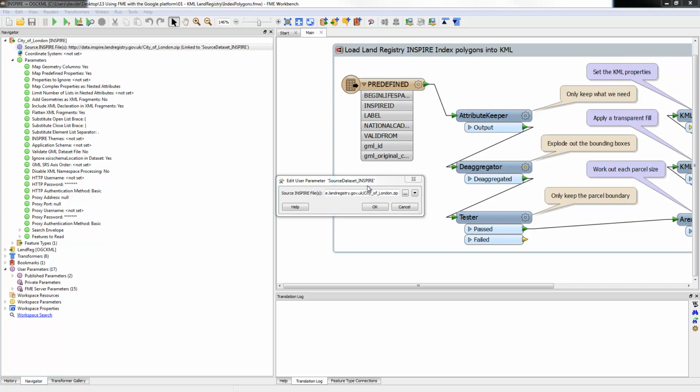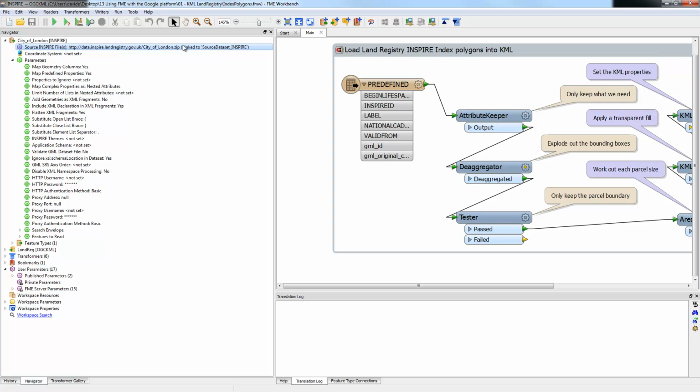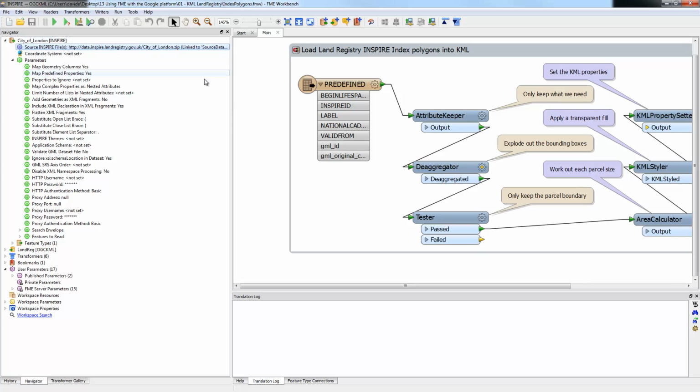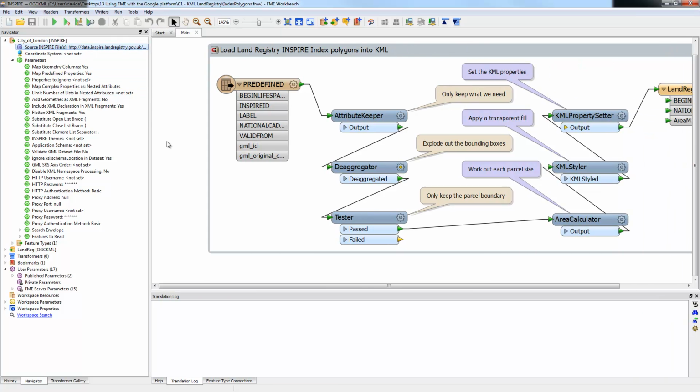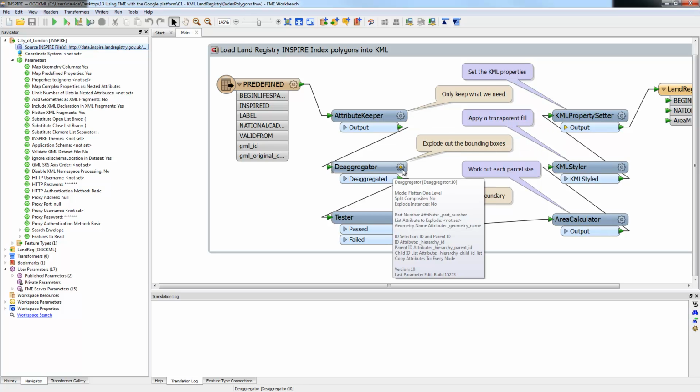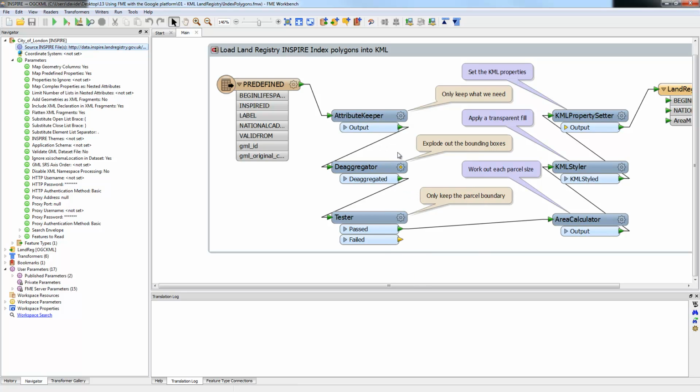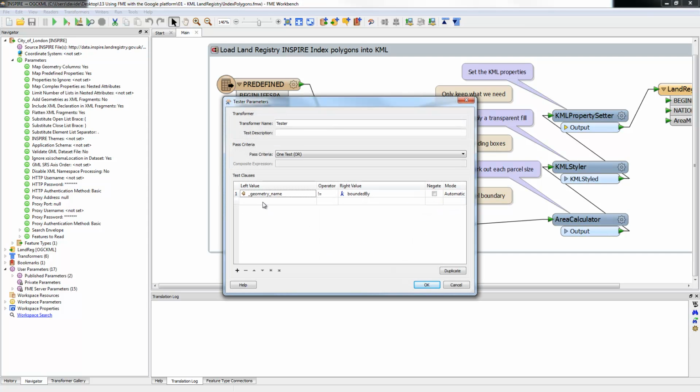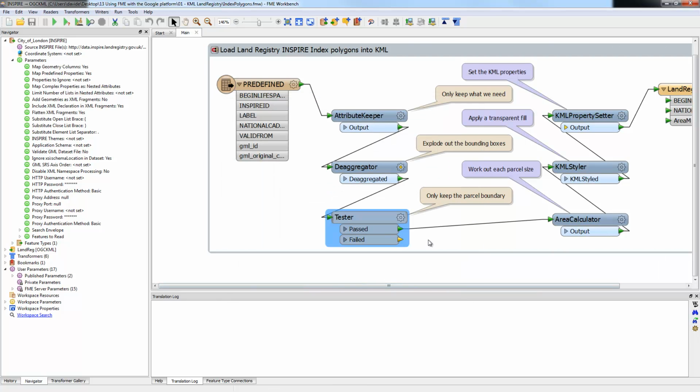So FME in this case is reading the City of London directly from the web, so if the content changes then we will always have the latest data. It's also reading the zip file, so inside the zip file is the GML. It's extracting that automatically. We're throwing away any attributes we don't need. We're exploding the geometry because what we've actually got is a land parcel with a bounding box around it, and we don't want to keep the bounding box, so we throw that away. So of the pieces, if the geometry name is not equal to bounded by, then we're not interested in it.